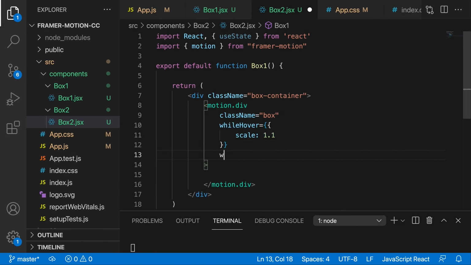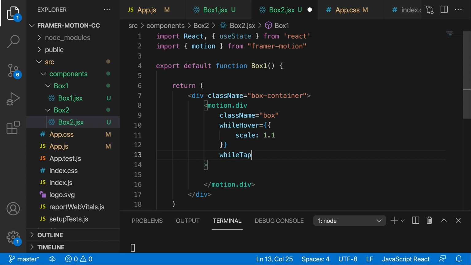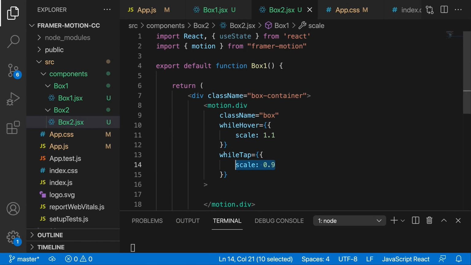Of course, now we can add another event. We can say, while tap. So if we click on it, I want to decrease the size a little bit, to 0.9. So now it's 10% smaller than what it used to be. Now you can see here, when you click on it, you get that cool effect. So very similar to what we have here. That's pretty much it. That's really, really easy, and again, you can have different effects over here.